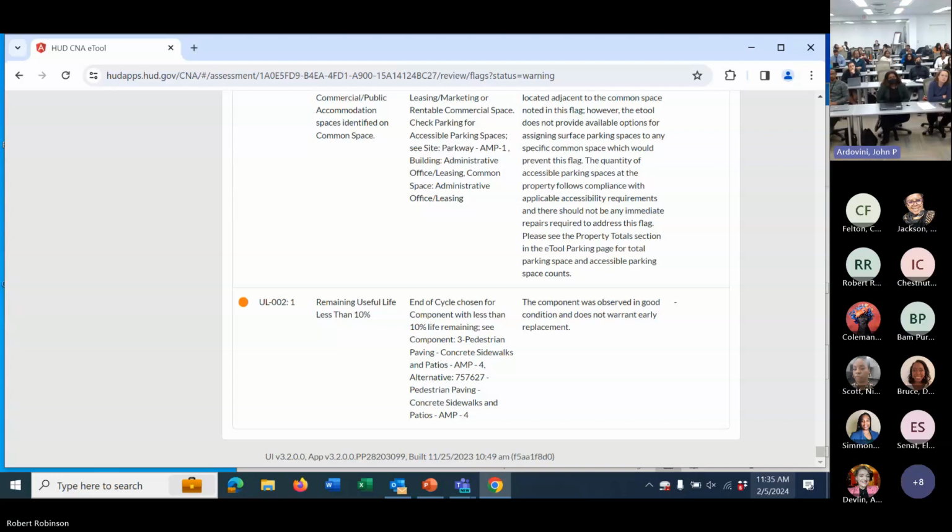Flagging windows, right? There's nothing more frustrating than the windows being towards the end of their useful life. And the report says something along the lines of caulking is necessary on a routine basis because the seals in the windows are bad.